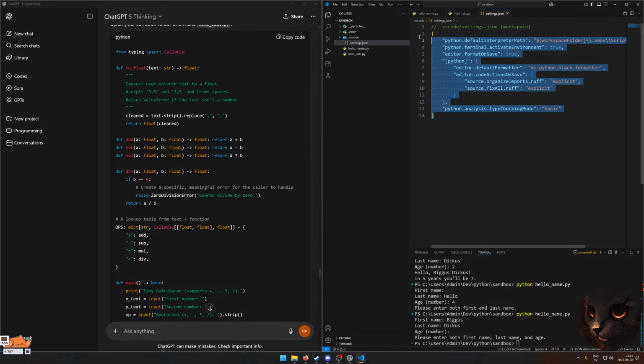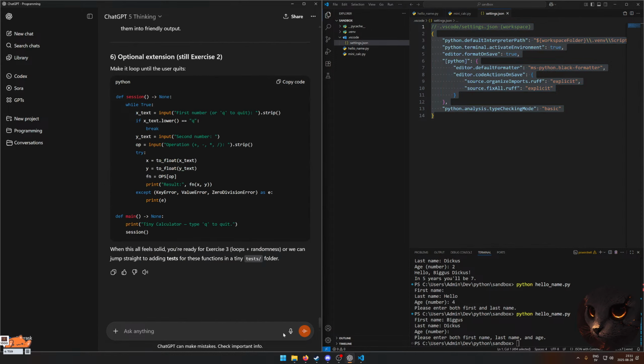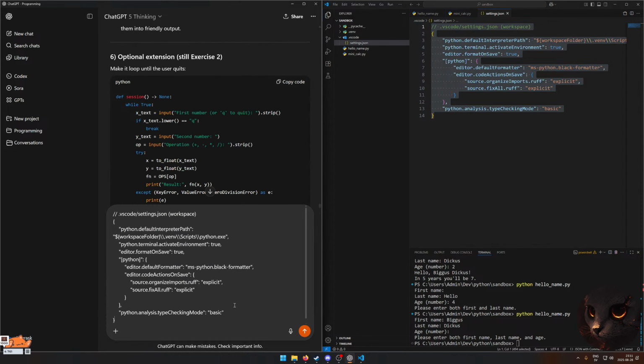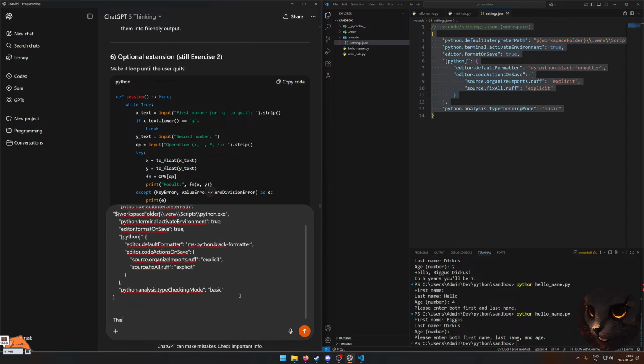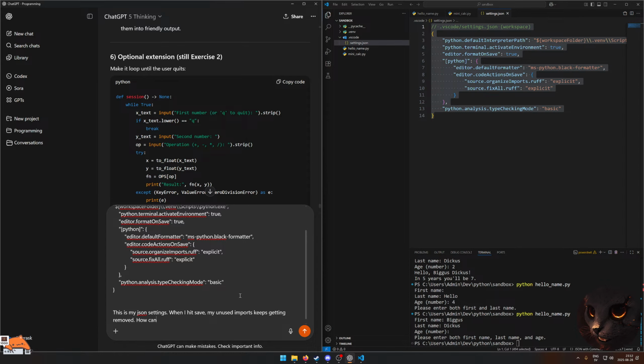All right, let's do it like this. This is my JSON settings. When I hit save, my unused imports keep getting removed. How can I prevent this?